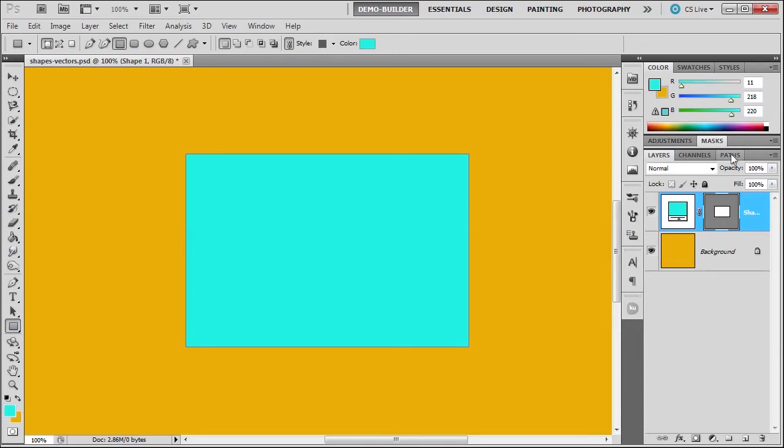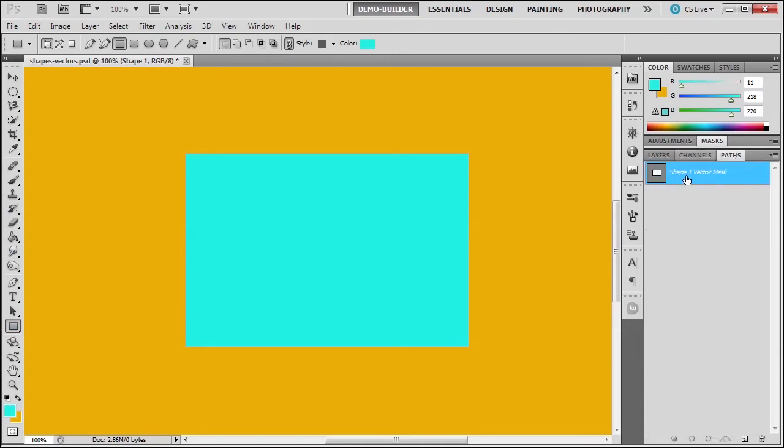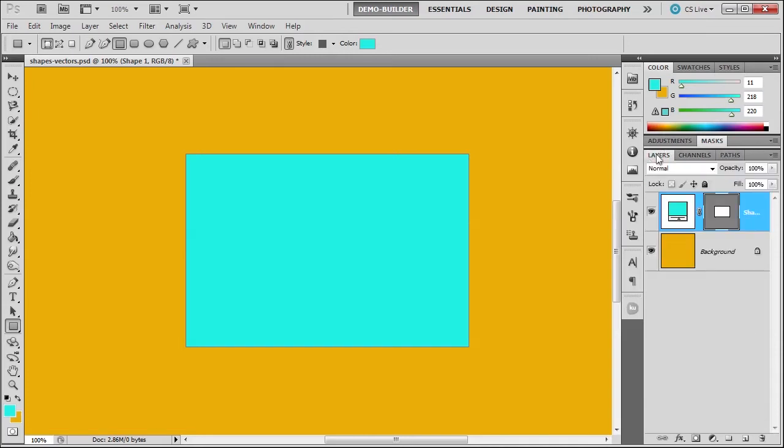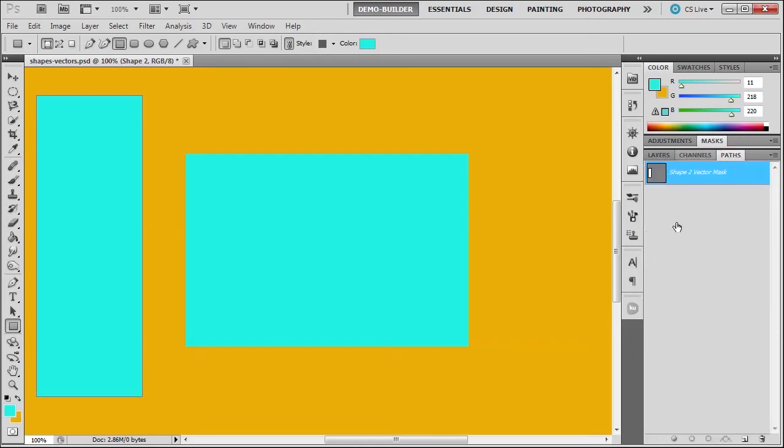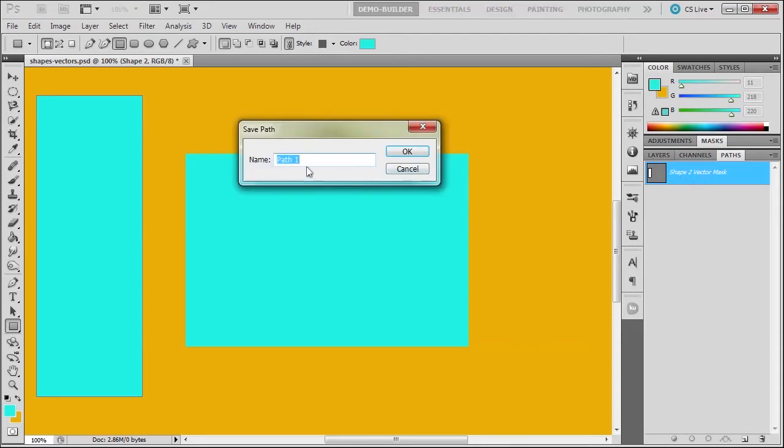Now go back to the path panel and what do you see? It says shape 1 vector mask. It's italicized. Why is that important? Well, I'm going to show you. Go back to layers panel. I'm going to create another shape. Now we have two shape layers, but in the past it deleted the other path because we didn't save it. So unfortunately, if it's italicized, that's telling you, hey, you need to save me. So double click, accept the default, or rename it.